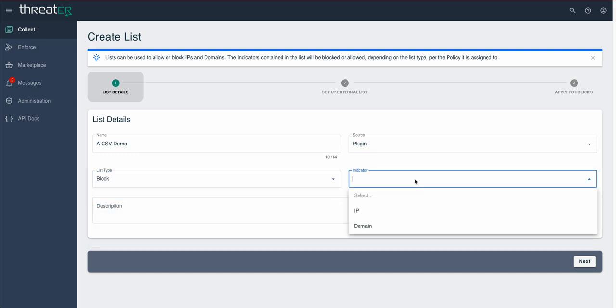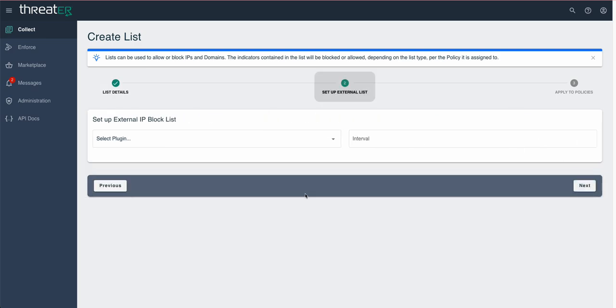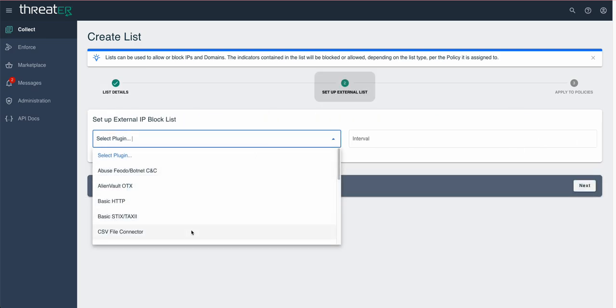From the Indicator dropdown, choose the IOC type. In this example, I'm going to be creating a block IP list, so I'm going to choose IP. You have the option of providing a description of the list. Doing so will help you and others in your organization know what this list contains. Click the Next button. From the Plugin dropdown, select CSV file connector.